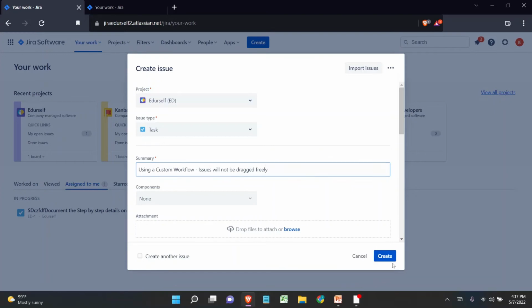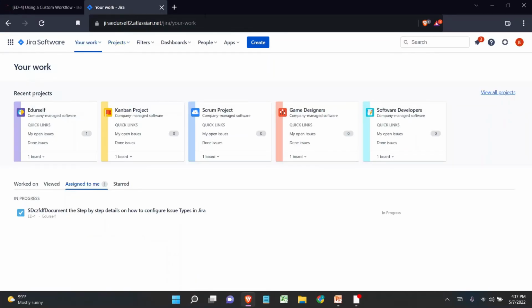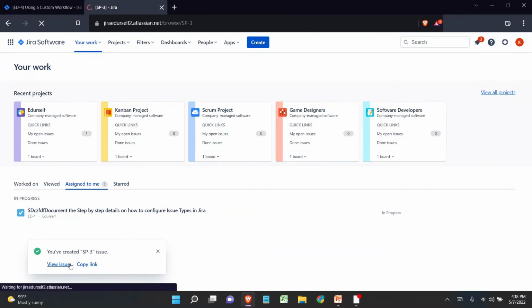So let me click on create and let me open the issue. And in the second tab, I would like to click on create, and I want to make use of the other project, which is the Scrum project, where the software simplified workflow is being used. Issues can be dragged freely between the statuses. And then I would like to click on create and I want to open the issue.